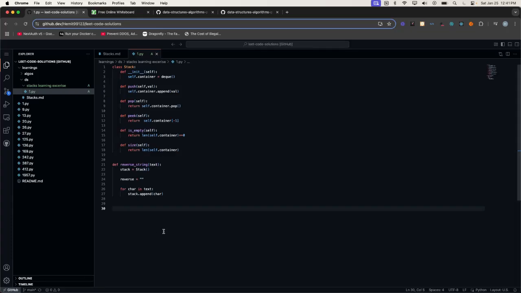within our class. So what I'll say is for underscore, because we don't need any iterable variables in here, in range, because the size is a number, length returns a number, and so then what we're going to do is we're going to say stack.size, and so this is going to return the length of the container itself, which is our stack. All right, and there we go.